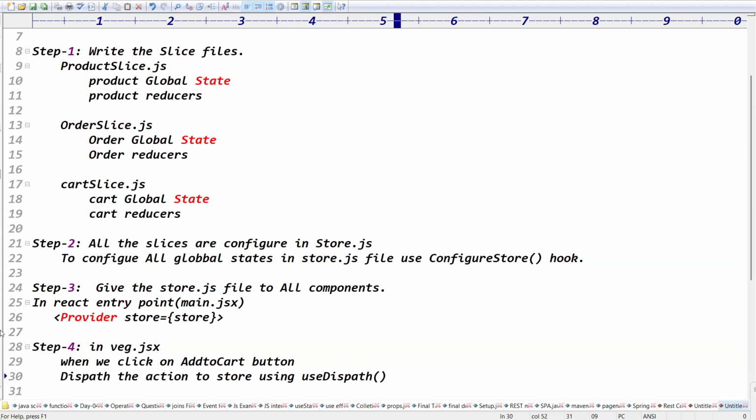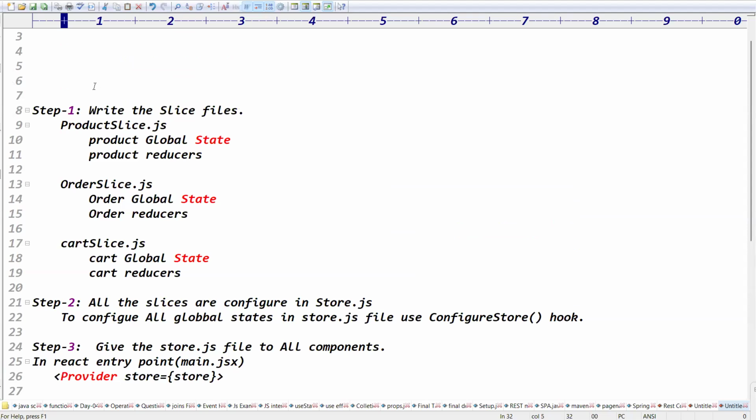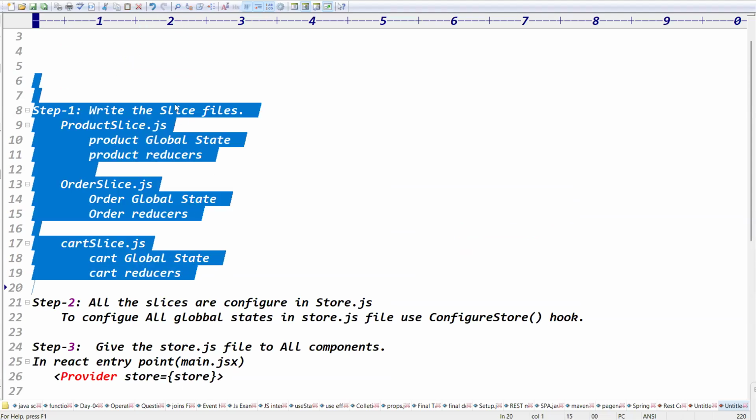The store is configured for all components, so every component can dispatch actions to the store. Some components dispatch actions to the store, and some components read the data from the store. In base.jsx, are we reading data from the store or dispatching an action to the store? We dispatch the action to the store. We got it. Step 1 is the slices. Slices you have to configure in the store. Give the store to all components.